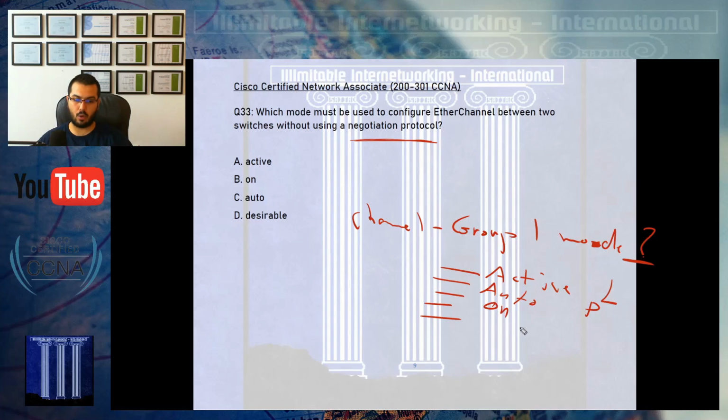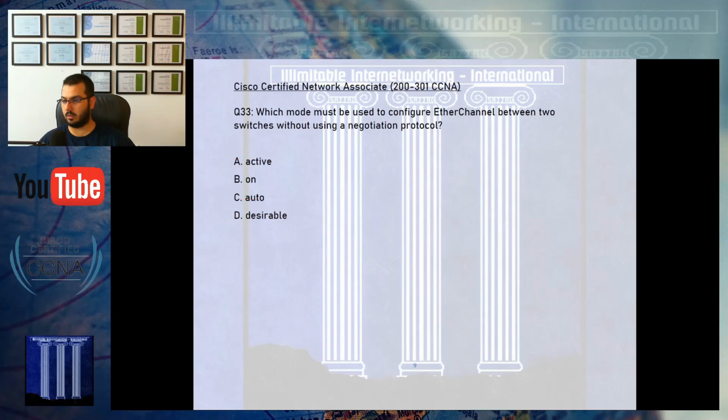Option number 3 was on, for no protocol negotiation. Option number 4 would be passive. This would be for LACP, and the final one would be desirable. This is also for PAgP. So 2 for LACP, 2 for PAgP. Only the on is for no protocol negotiation. So that is on. All of those are incorrect, and you can make sure of that from chapter 2 and the lab that we did.